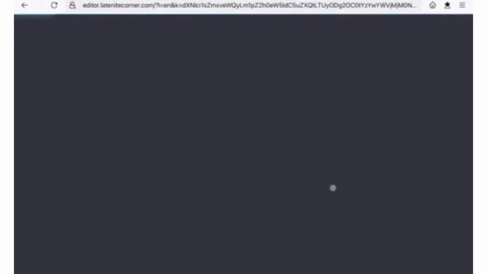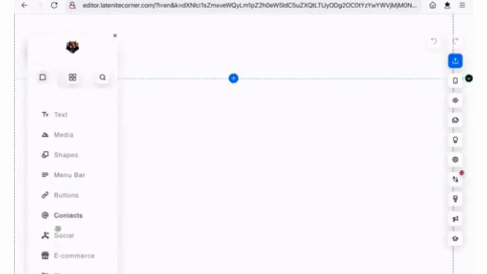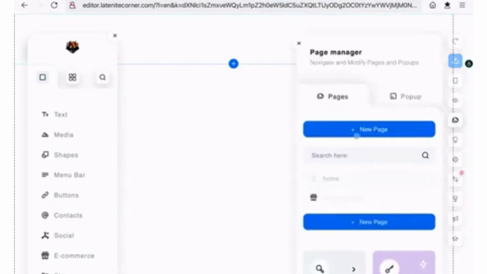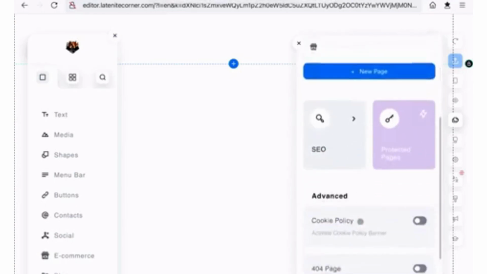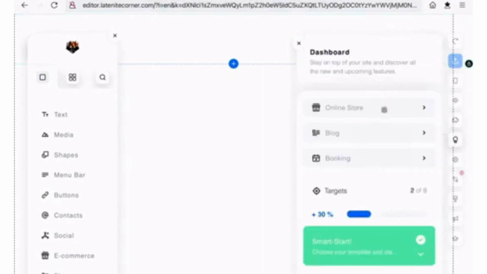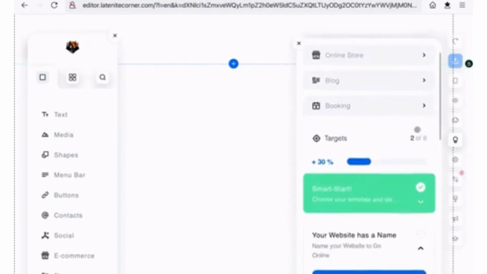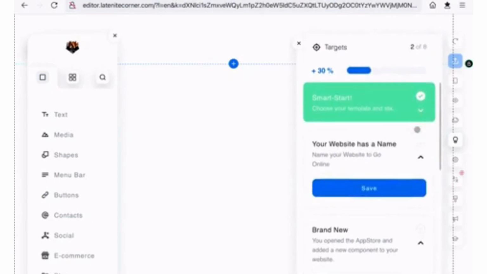Here you're going to select mobile, preview, pages, new page. You can search for pages. You can do a courtesy page. Here is your dashboard. You can do an online store, you can do a blog, you can do booking, and the app keeps track of the number of items you have completed in order to assess how much of the tasks that they feel that you should complete for your website have been done. So there are a lot of different things that you can do.